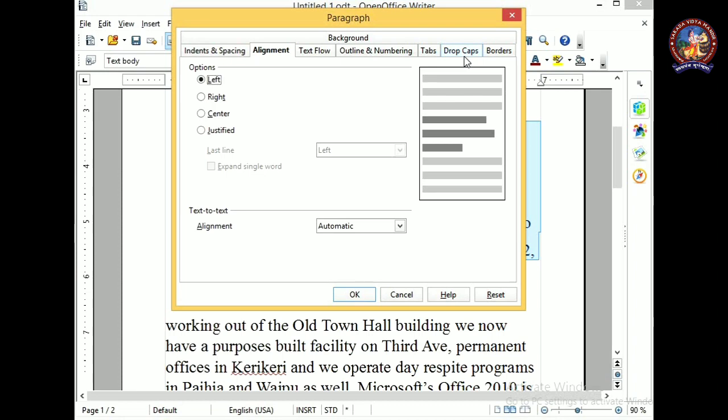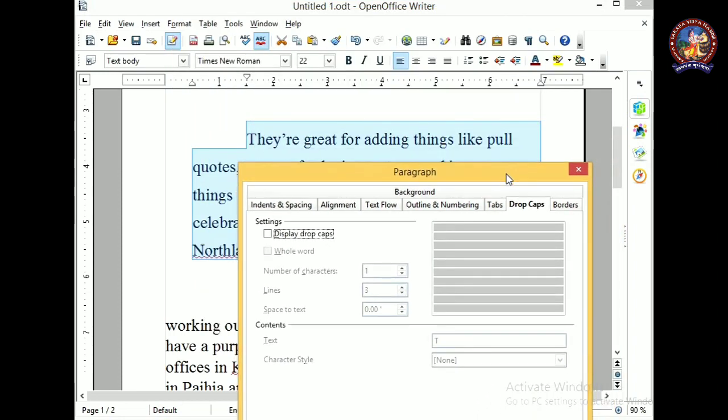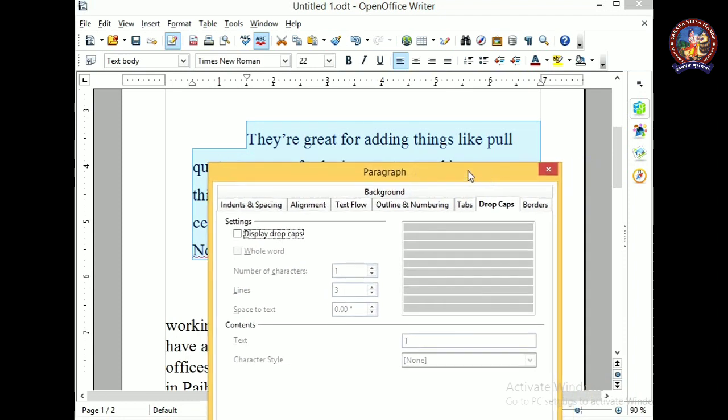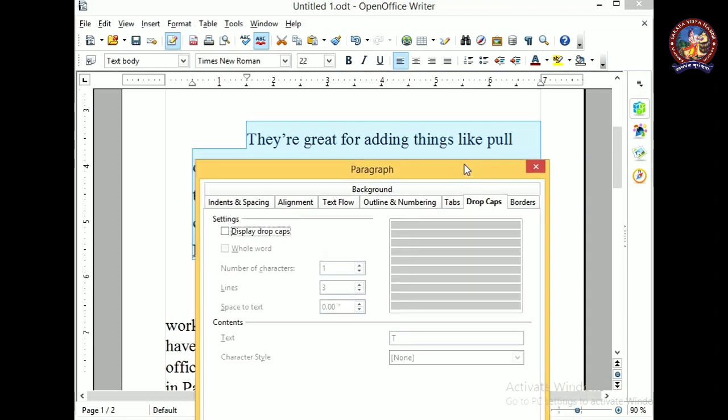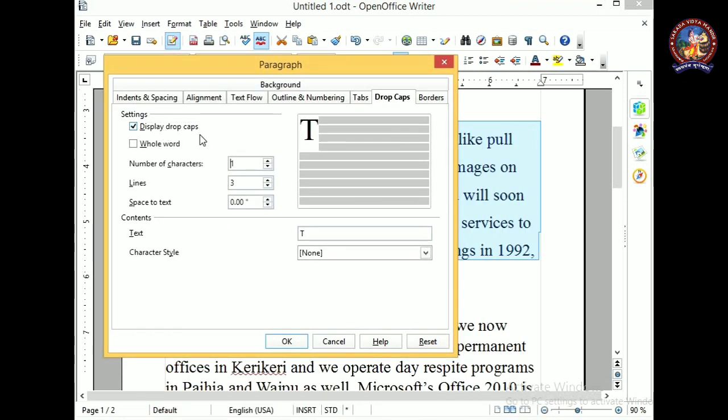Next one is drop cap. Drop cap is one of the common and powerful feature of a text editor, that it looks like that the first letter of a paragraph or of a sentence appearing bigger than the remaining part. So let's see how does it look. So display drop cap. You can see that this is the preview. So number of characters, how many characters we can drop we can select here. Here it is selected 1, so we are going to make 3.